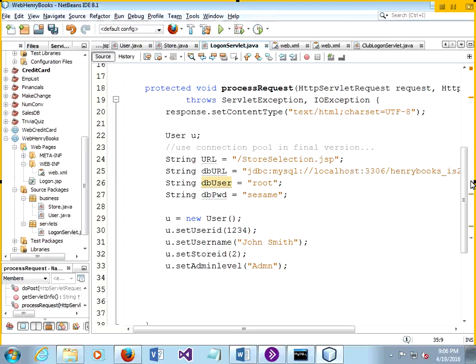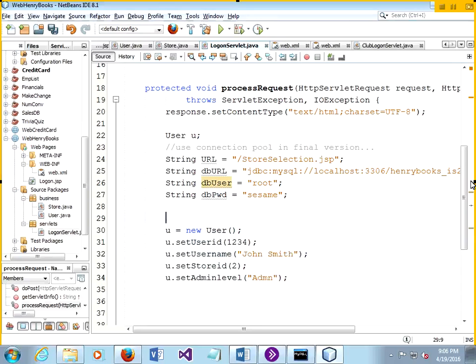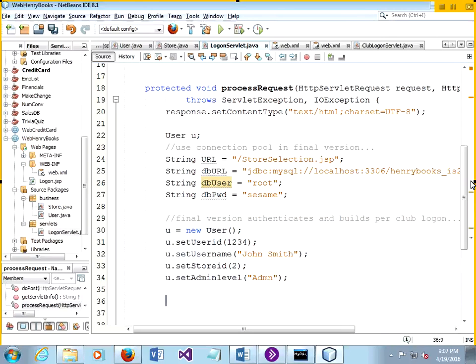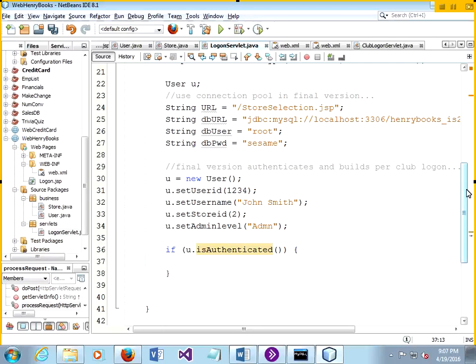So I'm just building a user as if we had authenticated and read the ID from the database and done all of that good stuff. So I should probably make another note. Final version authenticates and builds per club logon. So there's your guide on how I want the final to look. But we can then say if U is authenticated, which we know will always return true tonight, we're going to read the store.